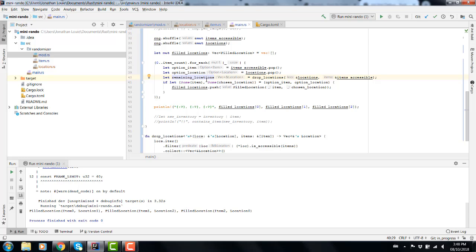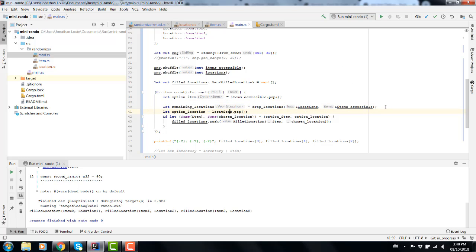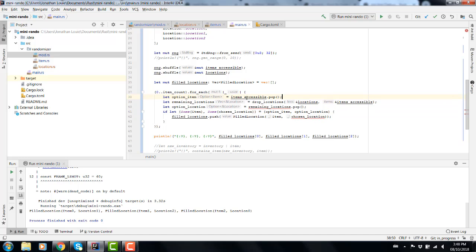I didn't do anything with the remaining locations. What am I... Oh, yeah, don't do this. That's wrong. Right, I need to actually pop this off of the remaining locations. I can't just pop things willy-nilly. No, that's not right. Yeah, okay, that changes things. That really does change things.